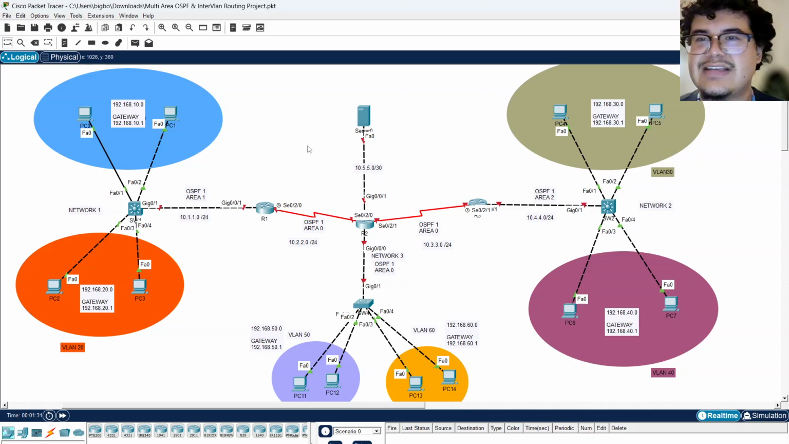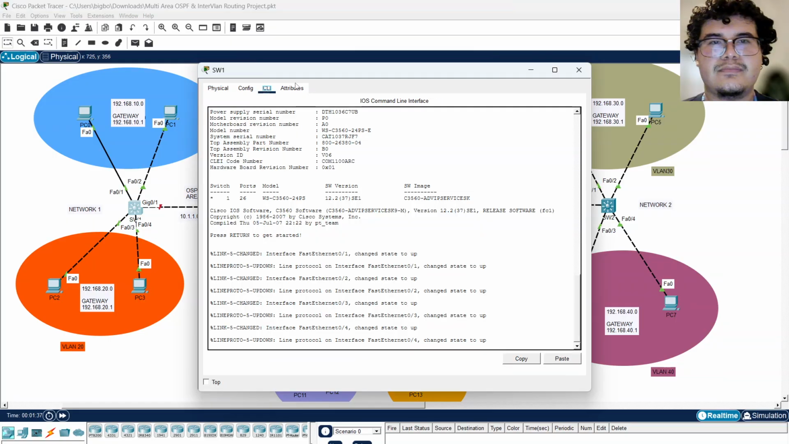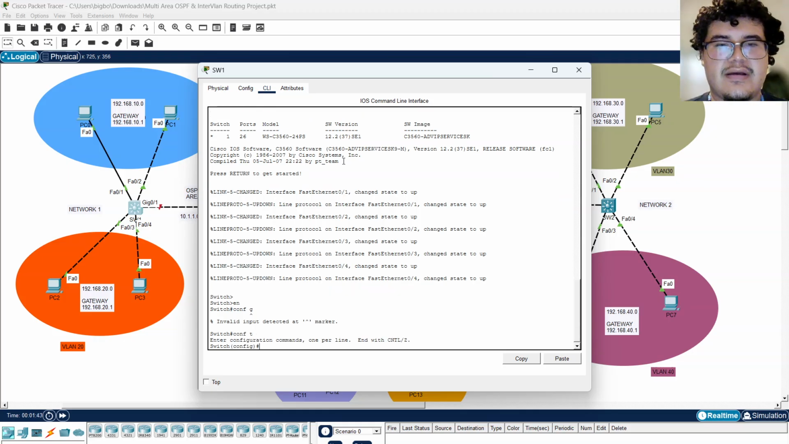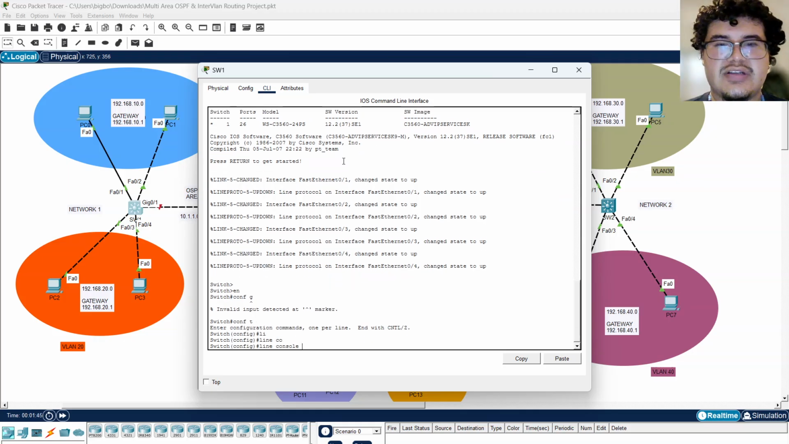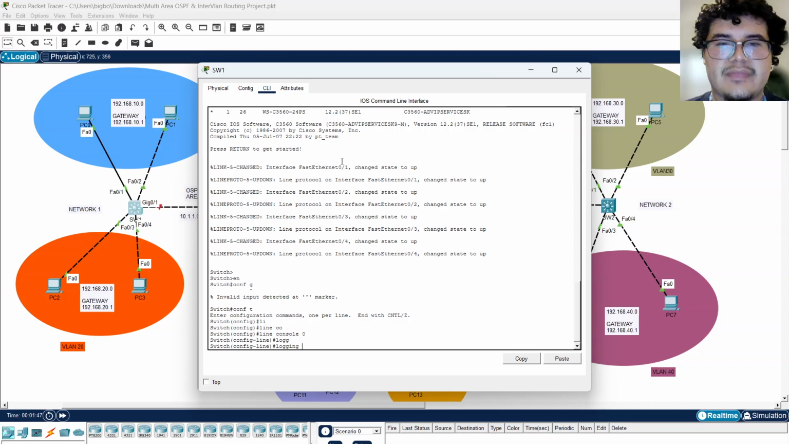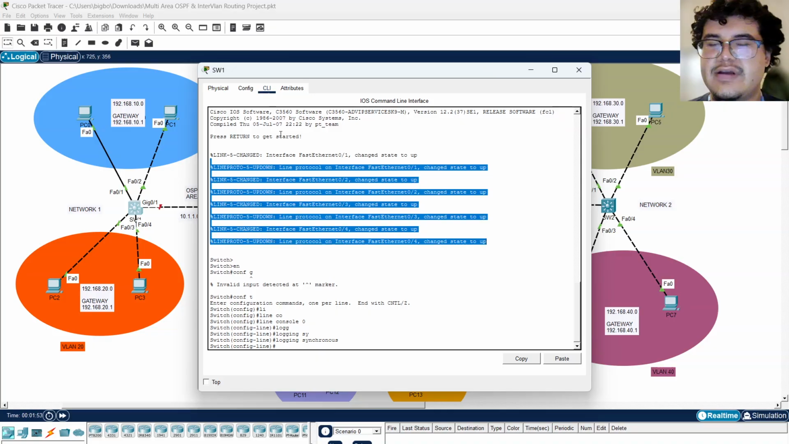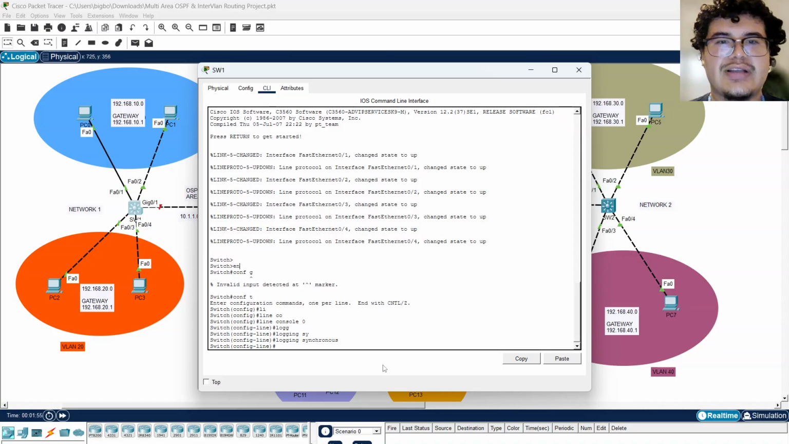All right, guys, let's get started. Let's dive in. So first, let's start on network 1. Go into the CLI, enable, conf t, and then line console 0 just to avoid any interruptions like these right here, because we're going to do OSPF as well as creating VLANs. We don't want it to mess up the commands that we're typing in, okay?